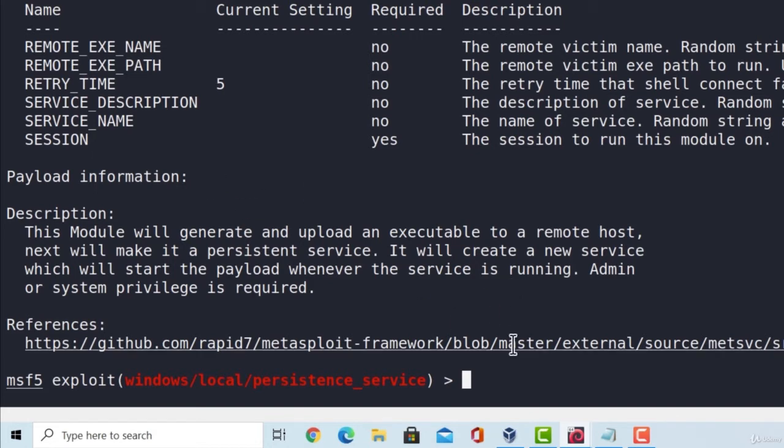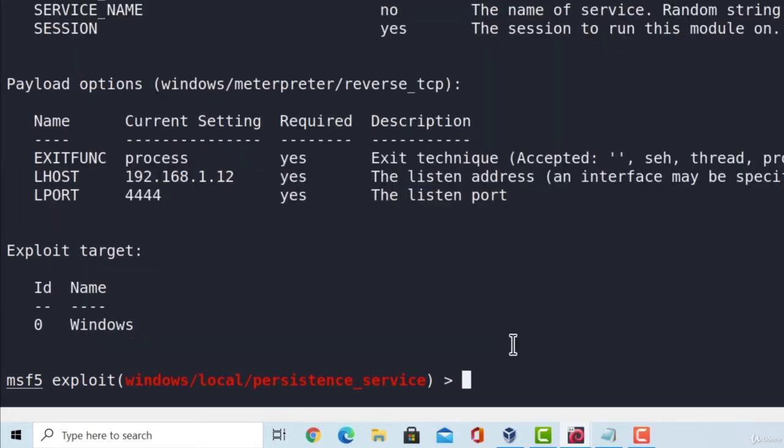So what we need to specify right here, if I type show options, is we need to set the session, and here we're going to set the session with the system level account.